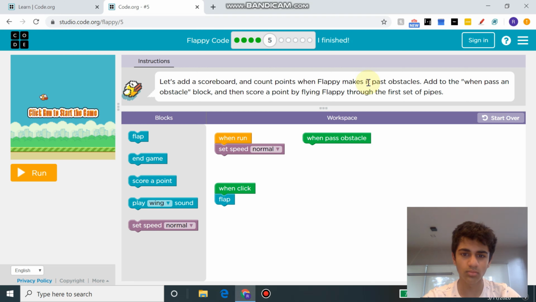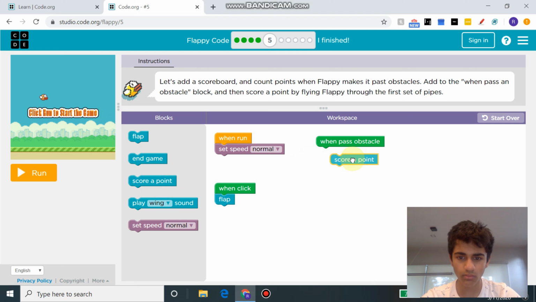So let's add a scoreboard and count points when Flappy makes it past obstacles. Add to the when pass an obstacle block and score a point by flapping through the first set of pipes. So every time we go through the pipes, we want to score a point, right? So then it tallies how many points we get at the end. And when we click, we're going to put the wing sound. Let's make it slow this time. Or let's try very slow.